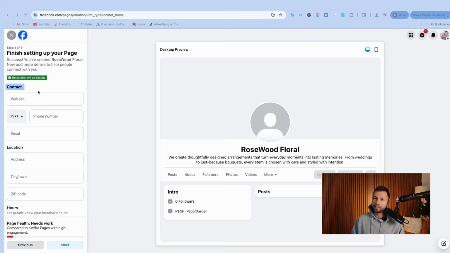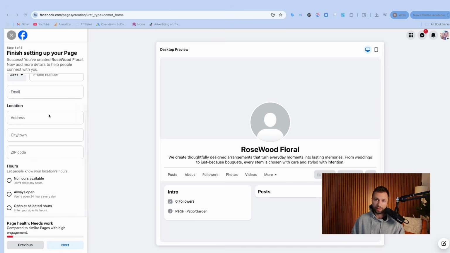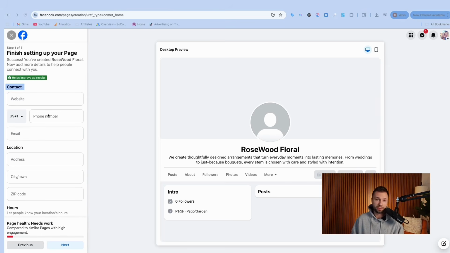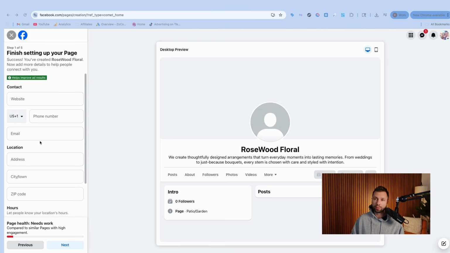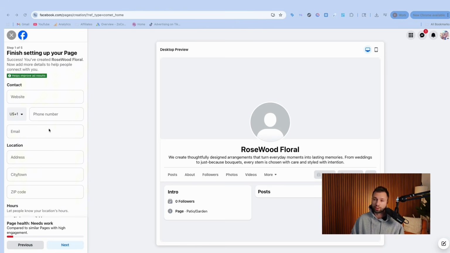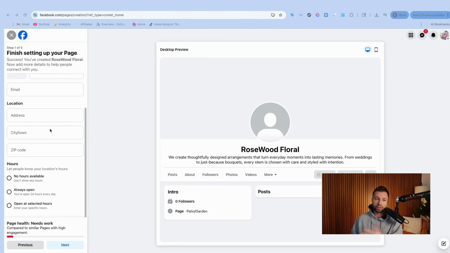So next it's going to ask for some contact information. It's important to go through and fill this out so customers can see your contact information and reach out to you if they find your page. So we're going to quickly go through and add our website, phone number, location, and then the hours here. The location is optional, and honestly, all this stuff is pretty much optional, but you'll want to put in as much information here as possible so that customers can find you.